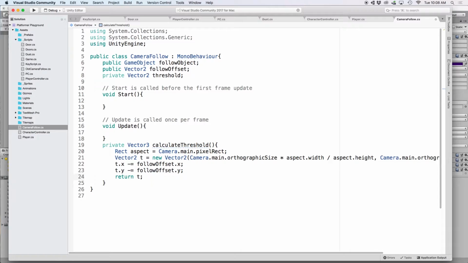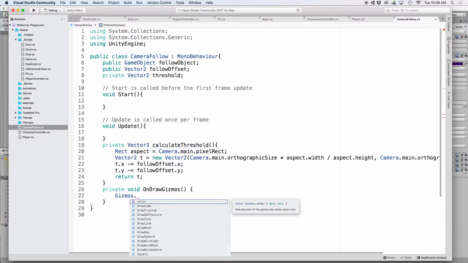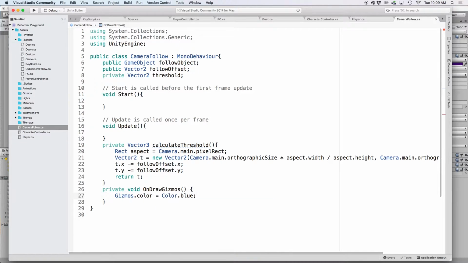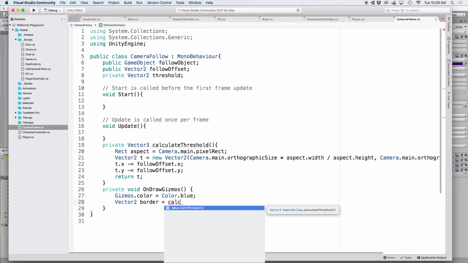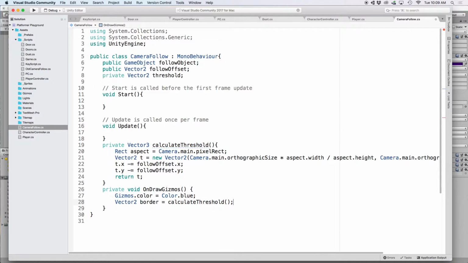To put this to the test, let's draw a gizmo to show us in the editor where our boundary box is. If you've been following along during the series, you should be pretty familiar with gizmos by now. So let's use the built-in Unity function called OnDrawGizmos and make sure you spell it exactly like that. For the first line, let's define the color we want our gizmo box to be, so let's write Gizmos.color equals Color.blue. Then let's define a Vector2, and let's call this border, and let's set it equal to CalculateThreshold. And then let's use a gizmo wire cube to draw our border box.